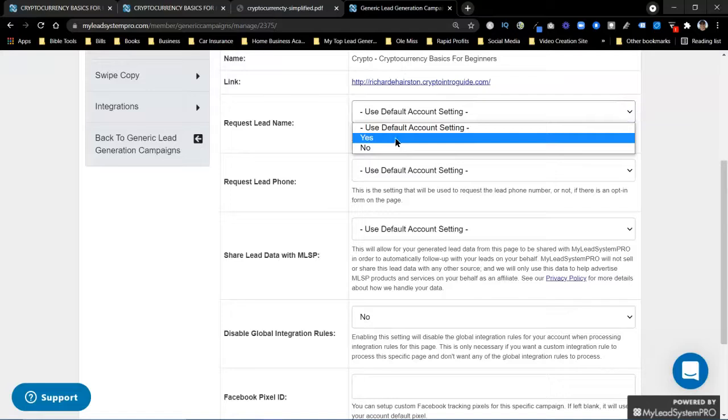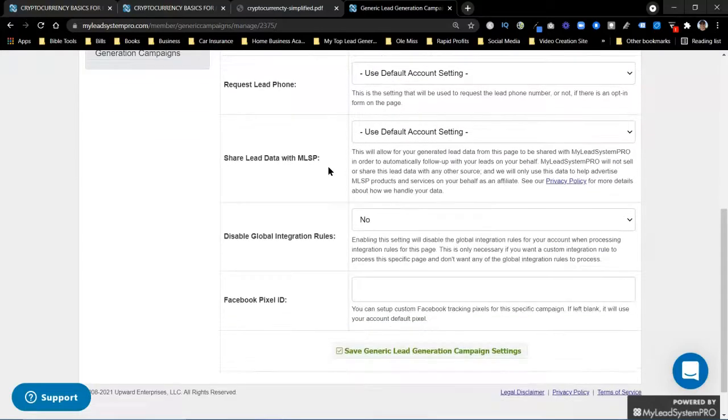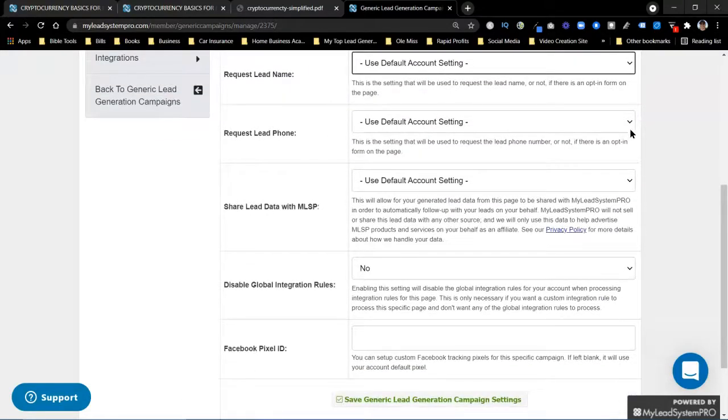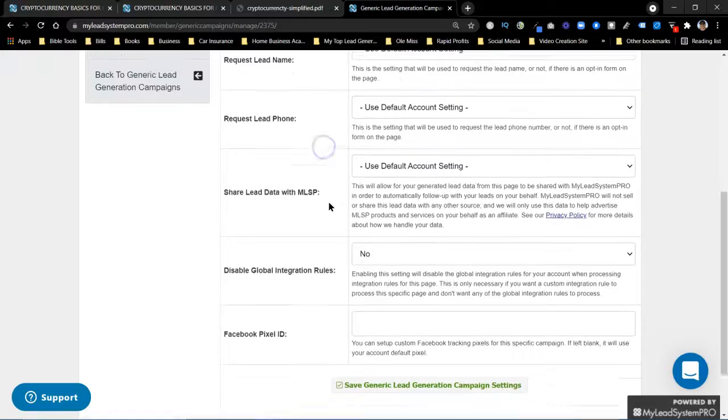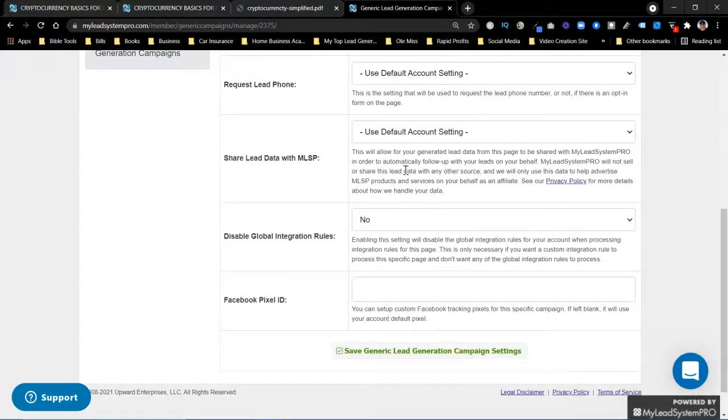Okay, so if you want the lead name, then you click yes. If you want the lead phone number, the same thing. If you want to share the lead with MLSP, you can do that. They're going to do the emailing on your behalf, not only to get people into your crypto business, but also to get you signups in MLSP as well. So you have the option to do that.